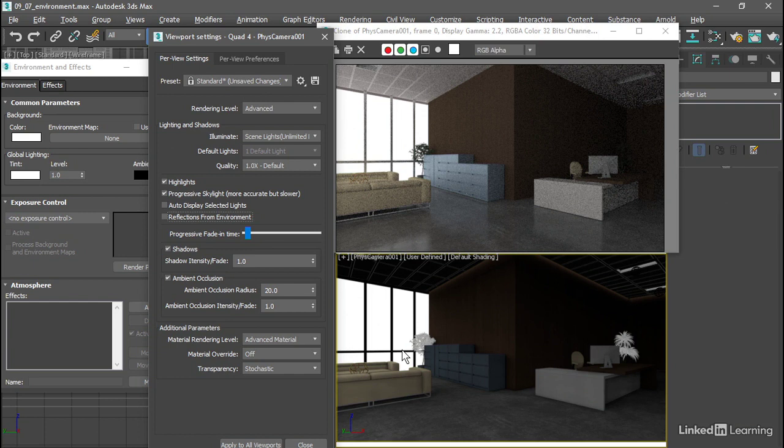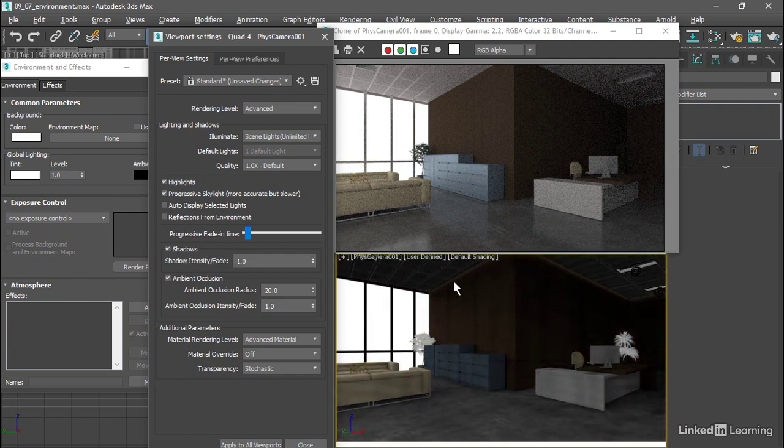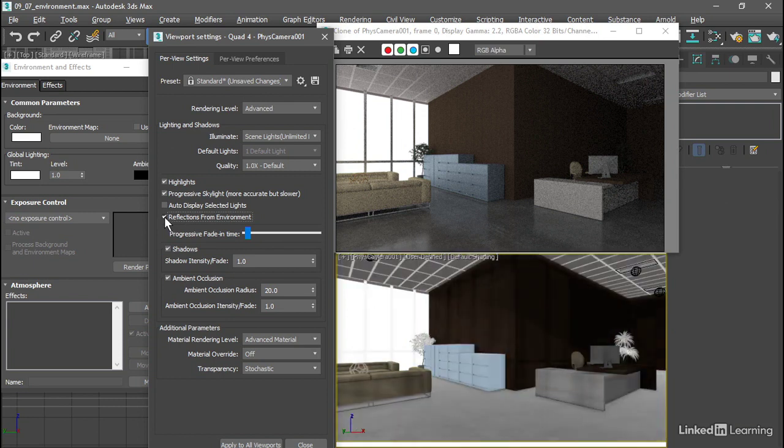Also, disabling reflections from environment revealed another problem, which is this light leak near the corners here. And that's simply because the shadows are not very accurate. If I turn shadows off and then back on again, that'll sort of illustrate how that white light leak is a result of inaccurate shadows from the environment. I want to point out an issue that may occur with reflections from environment. Turn that back on again.